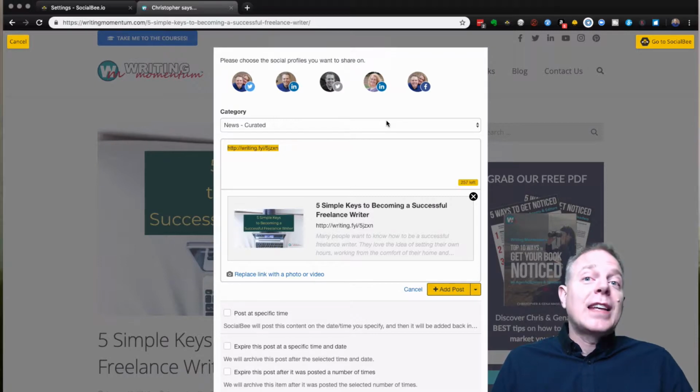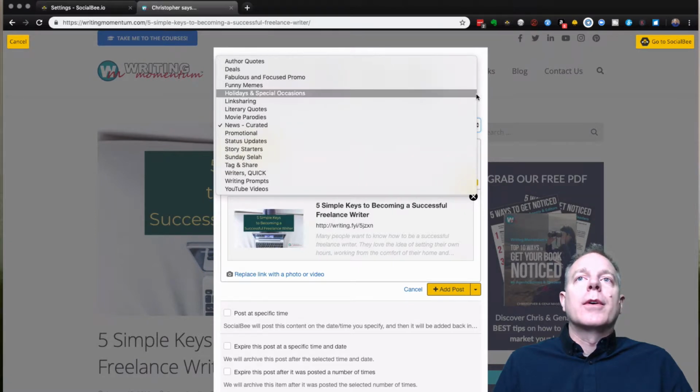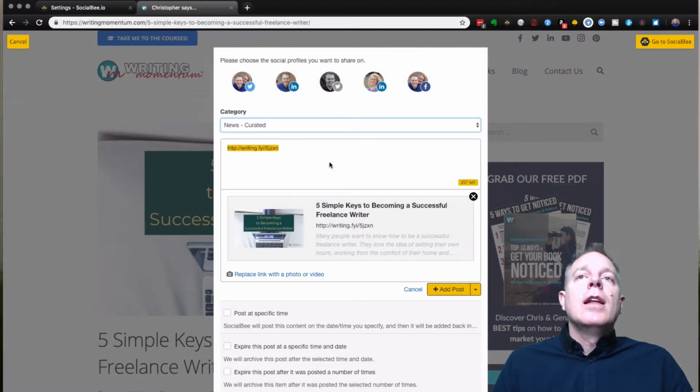Then you can choose the category you want to post in. Now, I've already set up a bunch of categories. I've got that in another video. So I'm going to choose the news category because that's the one that I feel like it fits best under. But I can choose anything I want. I've got a whole bunch of categories here.